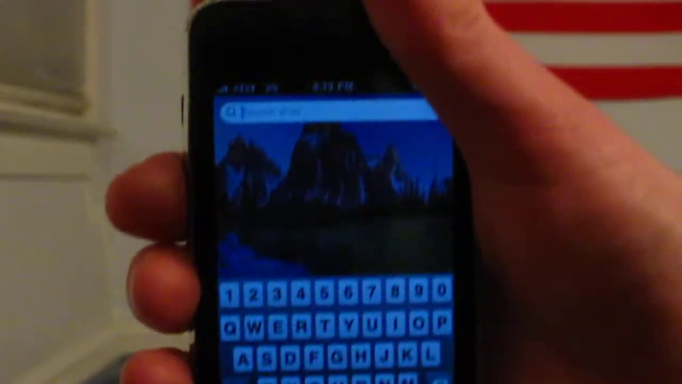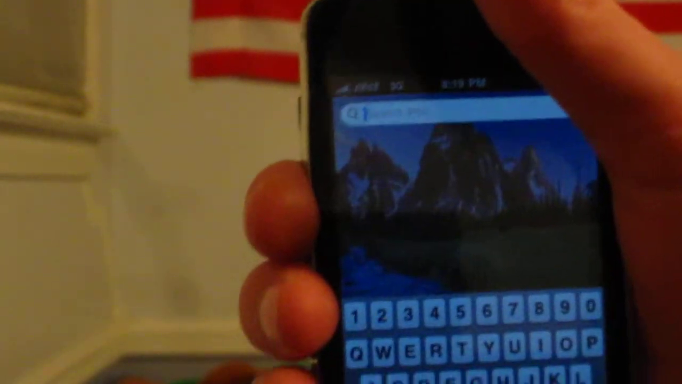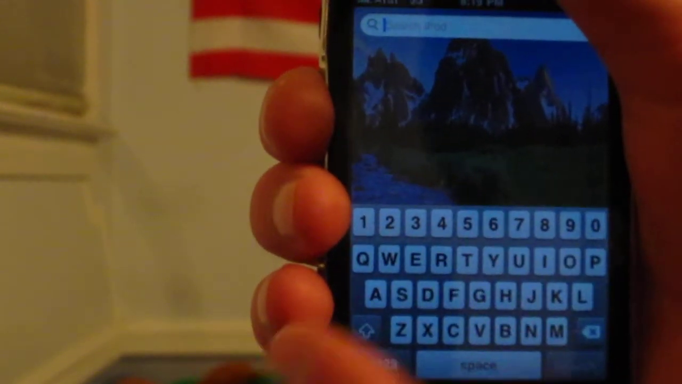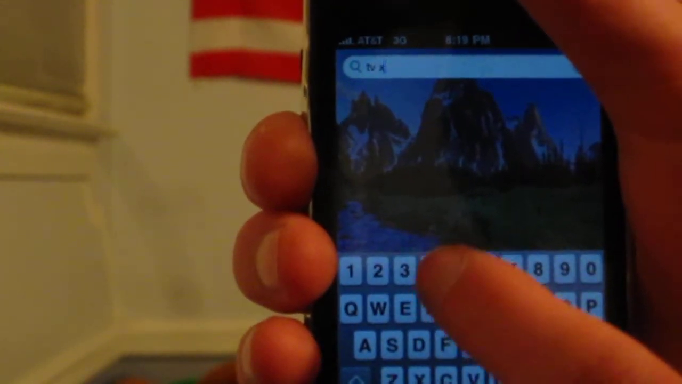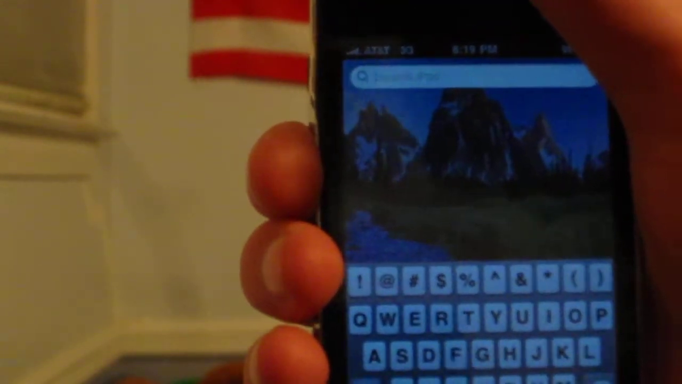And one more time to the search bar. Now notice anything weird about this search? Yep, it has numbers on top of the letters. So there's no need to press this button down here and go to the letters. You have letters and numbers in the same keyboard, which I love because it takes so much time out of typing. Let's go back.